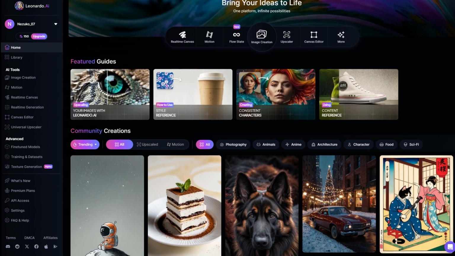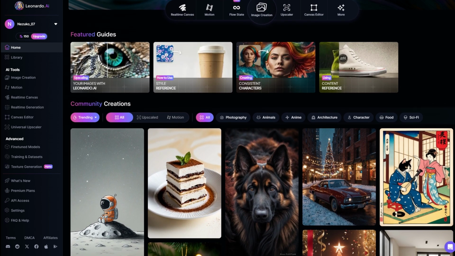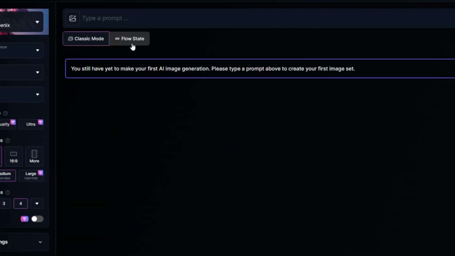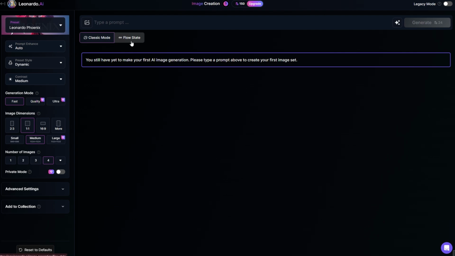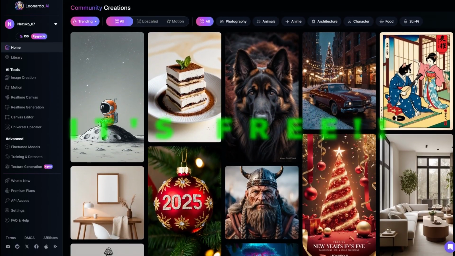Today, I'm going to show you something that's completely changing how we interact with AI image generation. Leonardo AI has introduced Flow State, a feature that might just make traditional prompting feel like ancient history. The best part? You can try it for free right now.